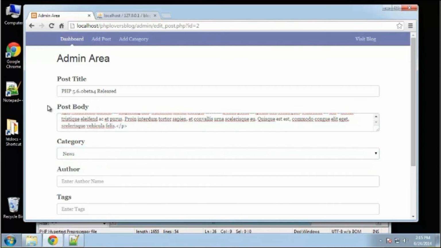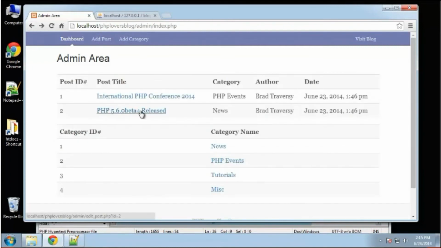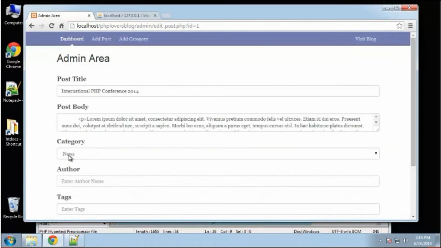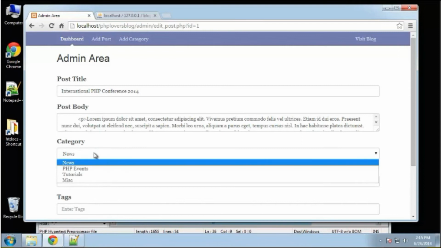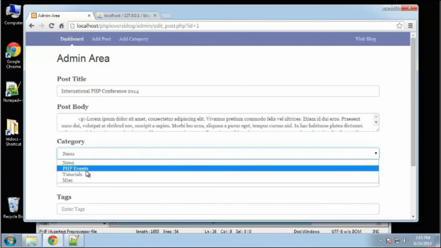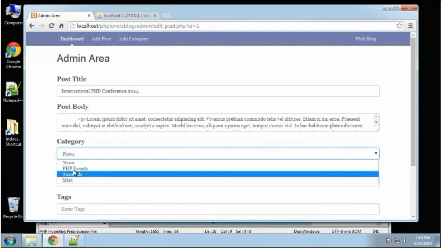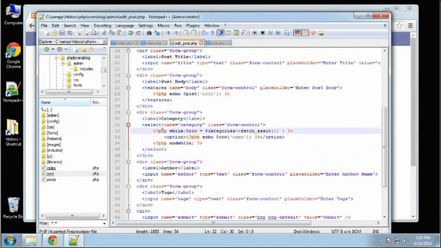But what we need to do is make sure that when we visit edit post, the correct category is highlighted. For instance, if we go into this PHP conference, you can see it's in the PHP events category, but if I click it, the news shows up because that's the first one. So we need a condition that says if the post category is equal to any of these, then display whichever one it's equal to. All right, so let's do that.